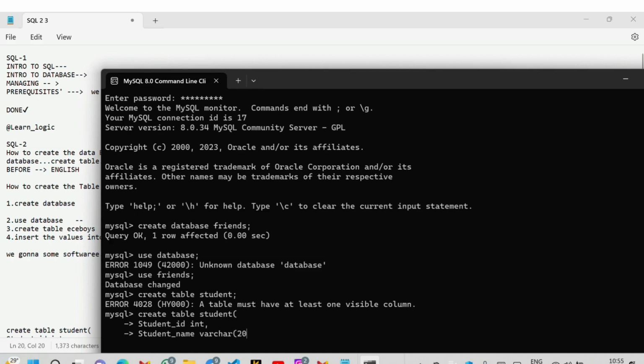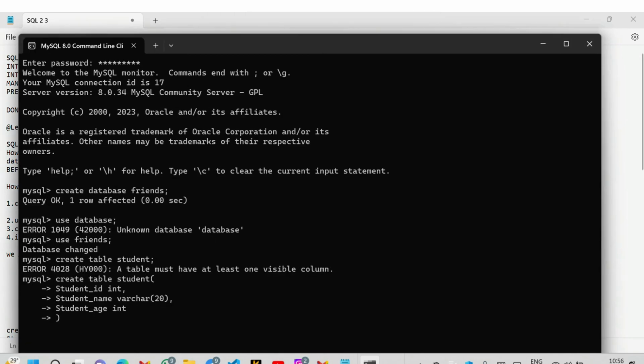See, varchar, int. In further videos I will teach about data types. Now ignore that, focus on the main thing. Student id, student name and student age. These are all int types. And close. This is the major structure for creating a table. We pass one column name, and a second column name, and a third column name. See, Query OK, 0 rows affected.